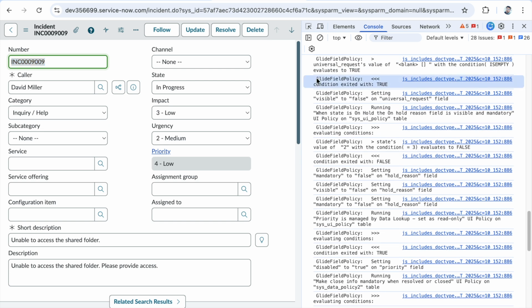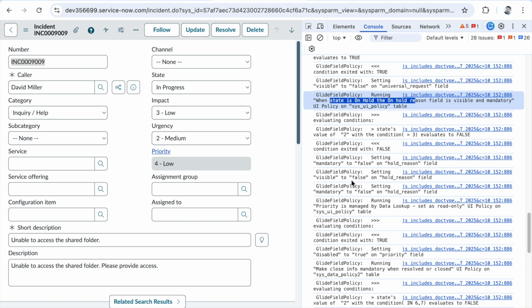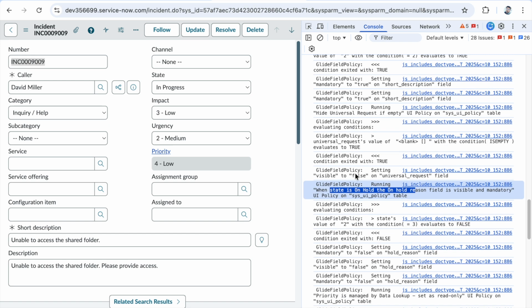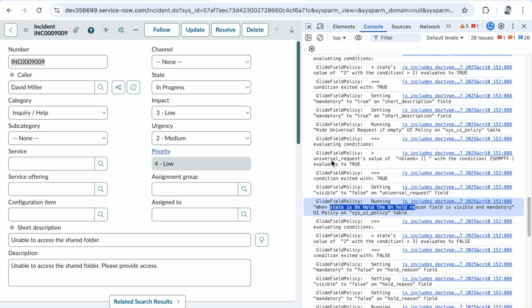Like you can see under glide field policies, you can see which UI policy when state is on hold. The on hold reason is visible and mandatory. UI policy is sys policy. So there are many policies which are running when state is on hold, when state is in progress. So you can see by debugging it, like which UI policy executed first, which policy is overriding other, what is the order of execution, any conflicts. So this is one of the troubleshooting steps to find the UI anomalies.